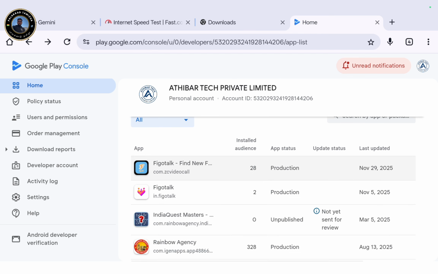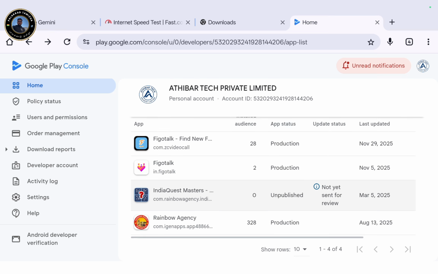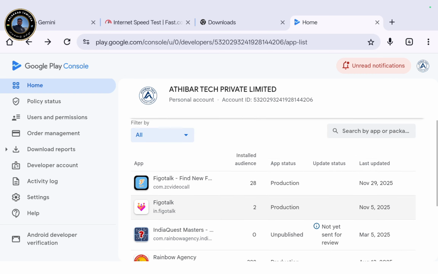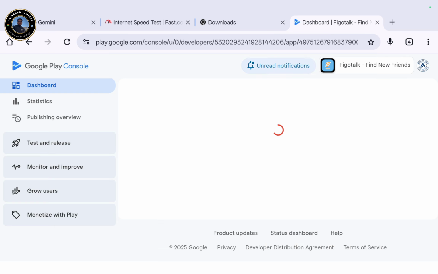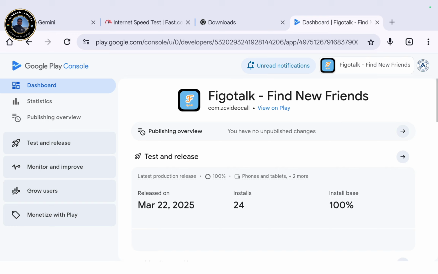Currently, our company has four apps there. Figotalk is two apps, and India West is unpublished there, and Rainbow Inch is already in production running condition. We want to remove the Figotalk first app. First click your app, and after this is for the new console settings.